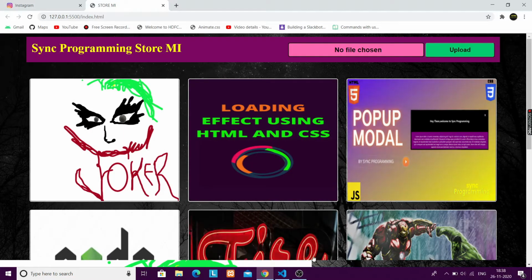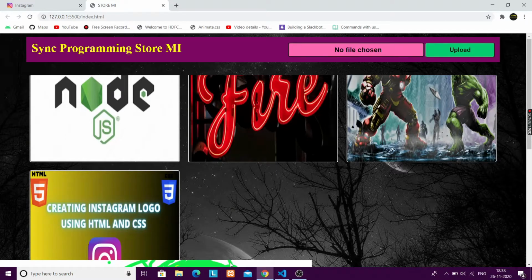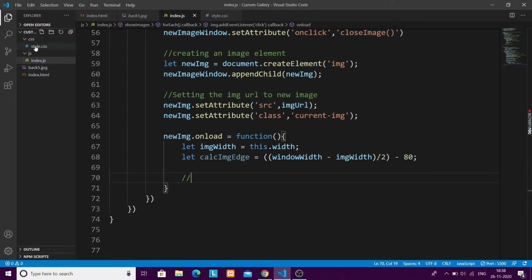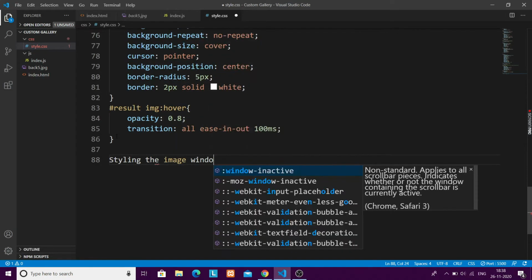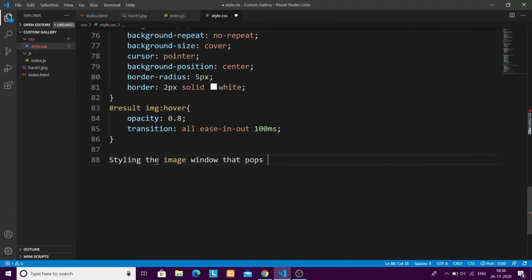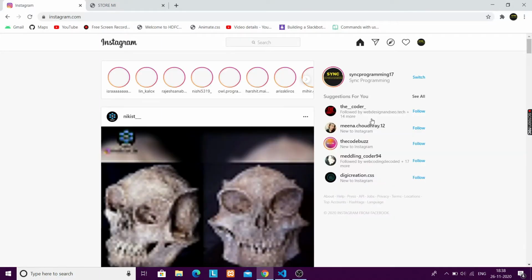So when I click now, look, the image is now seen, but it is not over here on the screen, it is going somewhere else. I need to style the pop-up window, and its class will be img window something. Yeah, the img window class was there, so I need to style the img window class. I'm just writing a comment over here: styling the image window that pops up when the image is clicked.